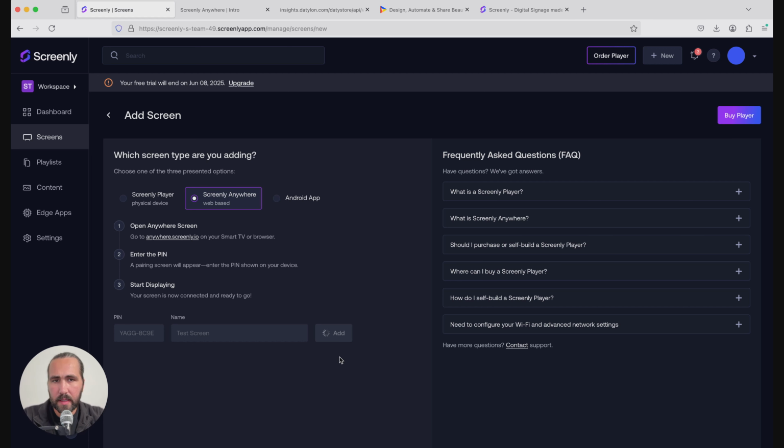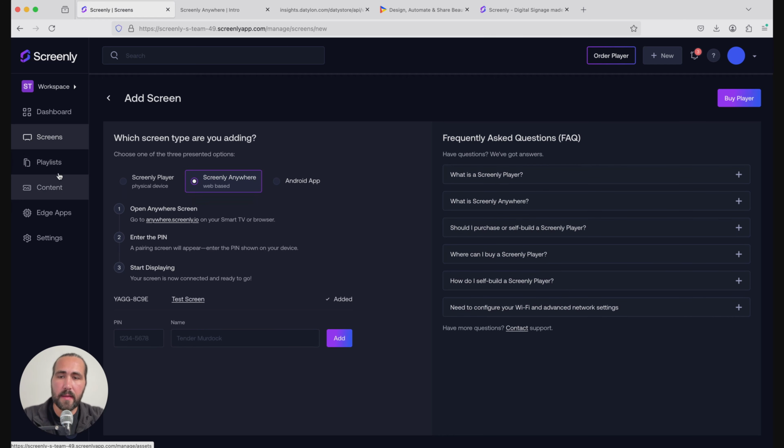With Screenly, how it works is you have screens and playlists and content. Once you add your screen, you then add content, and the playlist is where you arrange that content, and then you can add screens to that playlist where your content displays. In this case with Datylon, we're actually going to make a unique piece of content using a Screenly Edge app.